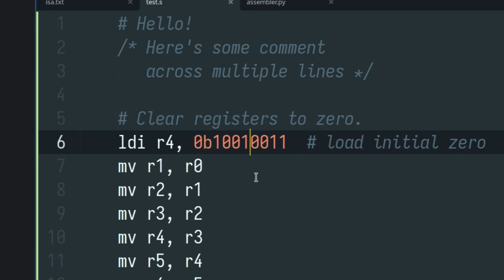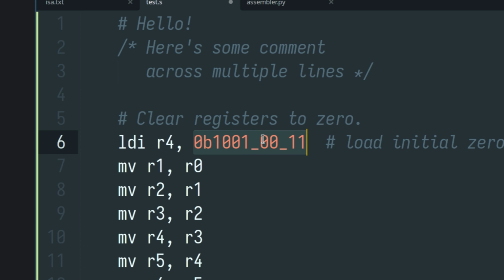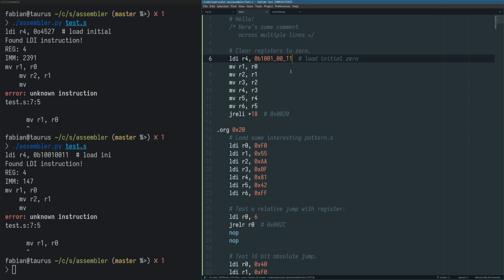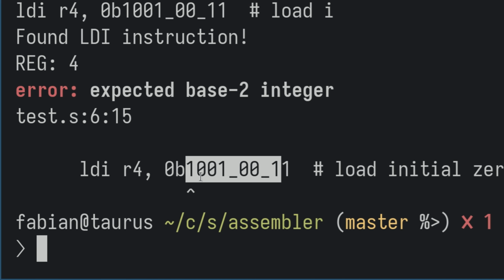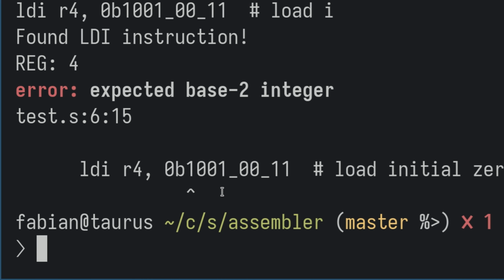One feature I'd like to have in these number literals is I want to be able to have an underscore in here to just separate out parts of the number. And the underscore should just be ignored because this makes it easy, especially for binary numbers which have a lot of digits, to split them apart a bit and make it easy to read. But right now this probably doesn't parse. Yeah. So it expected a base 2 integer at this point, but the underscores are in the way.